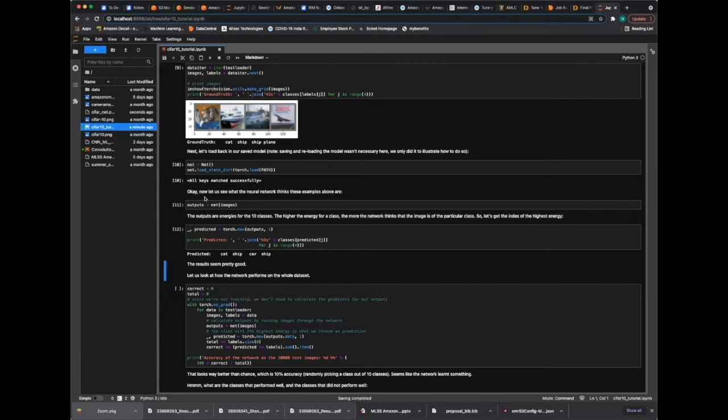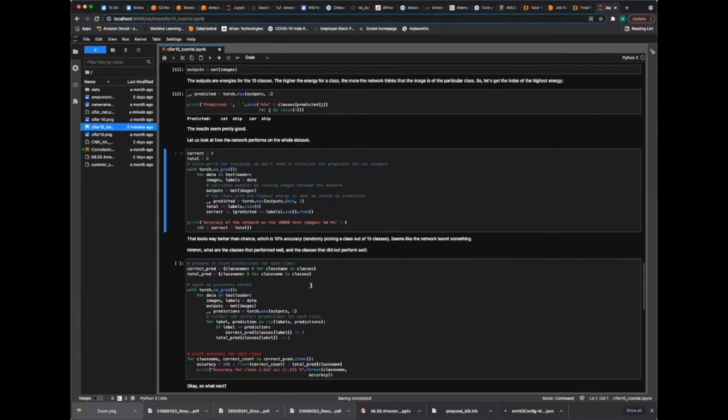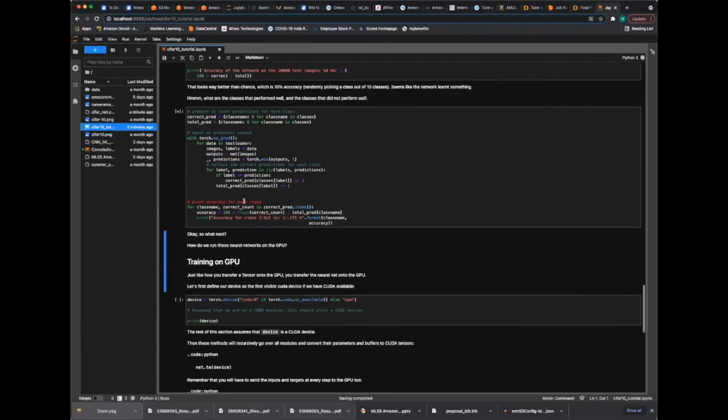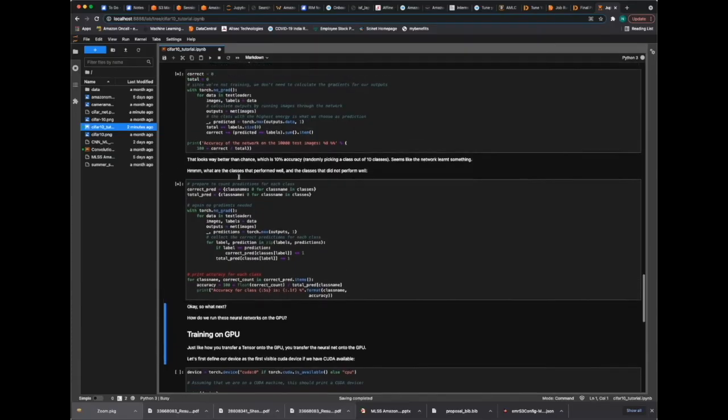So the results seem pretty good. It's able to recognize cat, ship, car, and I think car is wrong, but again, this looks like a plane. I'm not sure. Okay. So now let's look at how it performs on the entire data set. We are going to pass the entire test set batch by batch into the network and look at the outputs and calculate the accuracy and also the class-wise accuracy.